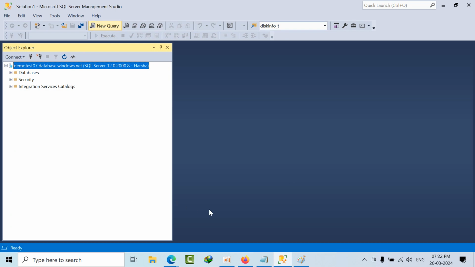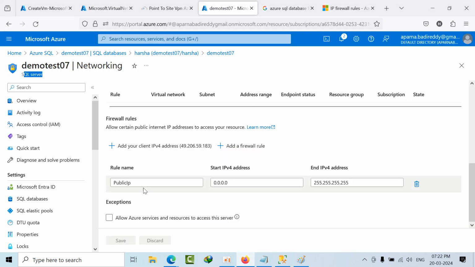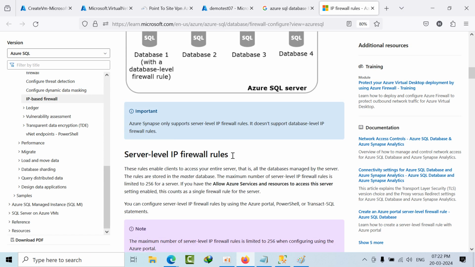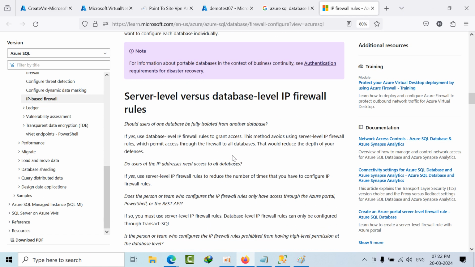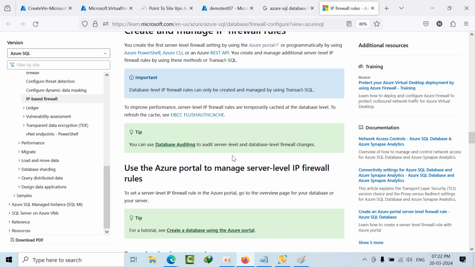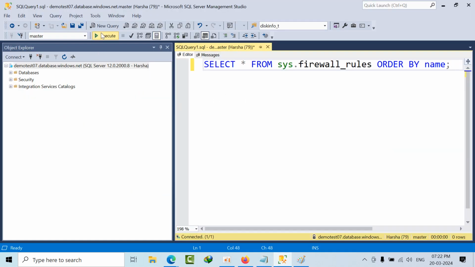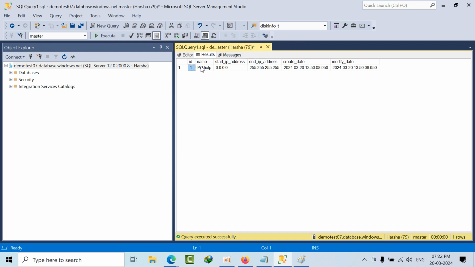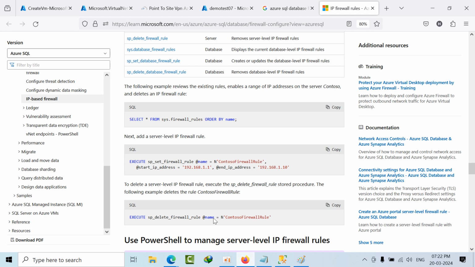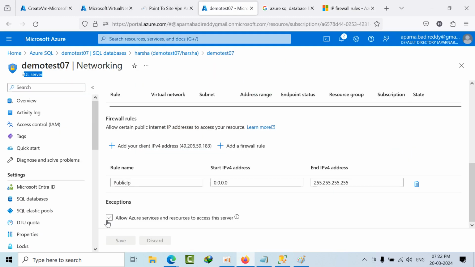Click open new query. As of now, how many IPs have I enabled in the firewall rules? Only one entry is there, right? So now, copy that, paste it here and execute. See, I got this public IP 0.0.0.0. Now see the magic here. I am enabling this option and clicking save.